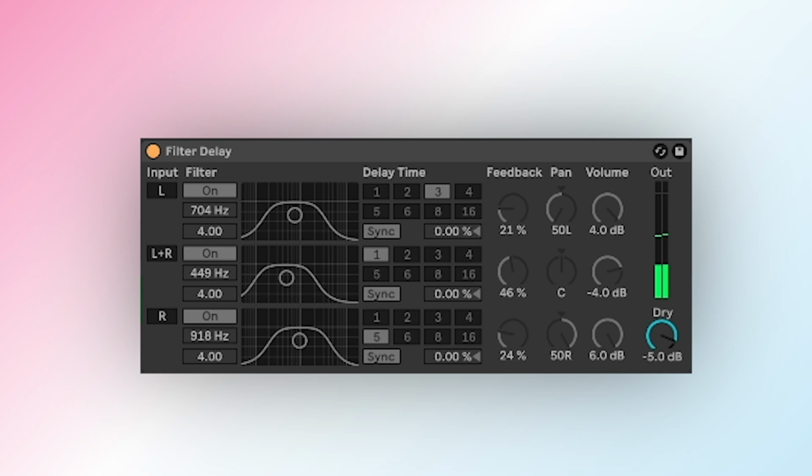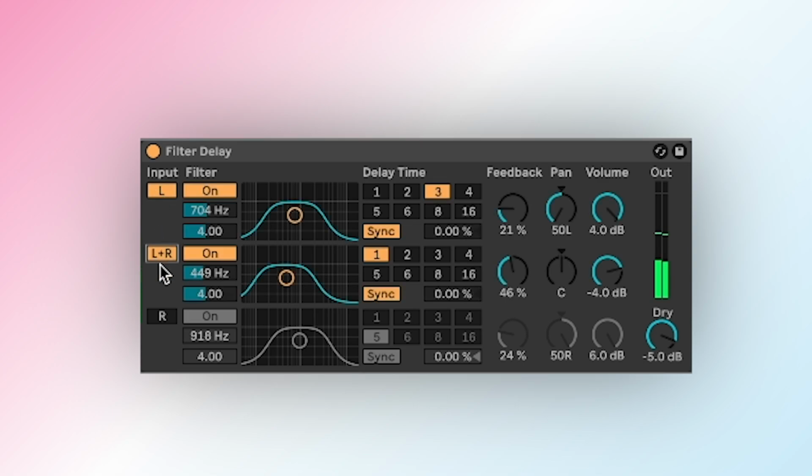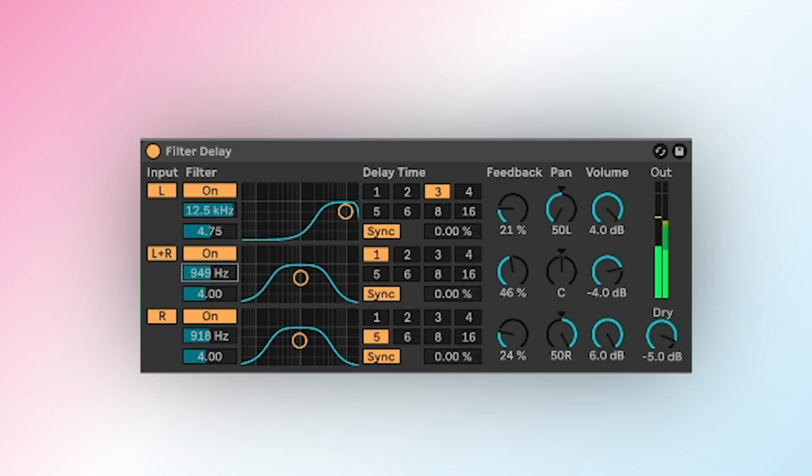Ableton Live's filter delay is an incredible tool for turning basic patterns, like a simple hi-hat playing on the 1, 2, 3, and 4 of each bar, into intricate and engaging rhythms. By applying its three independent delay lines, left, stereo, and right, you can craft a sound that feels alive and full of movement. Start by assigning each delay line to a specific frequency range using the built-in filters.